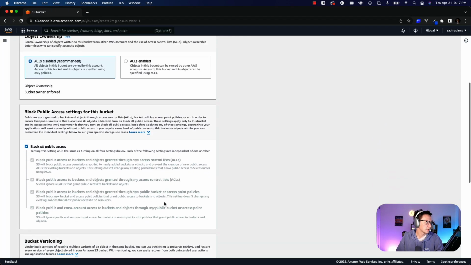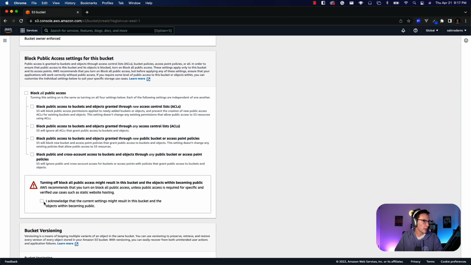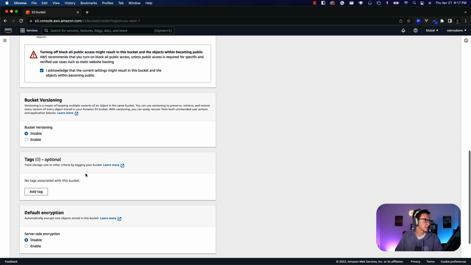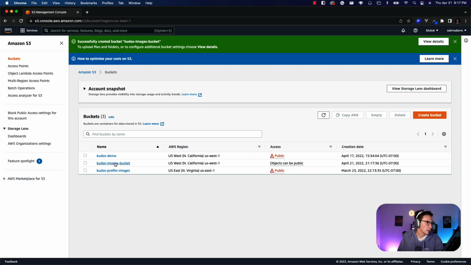But now that that is good, you are going to need to not block all public access because we are going to need to allow outside parties to access this. Obviously, our front end is going to need to display some of these images. So go ahead and open that up and acknowledge that that can be unsafe. We'll go ahead and create that bucket now, and then we can jump into it.